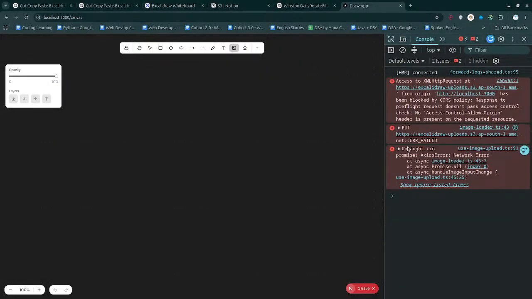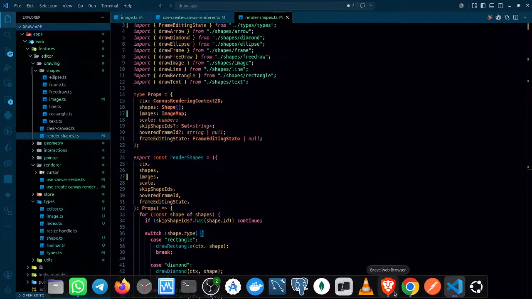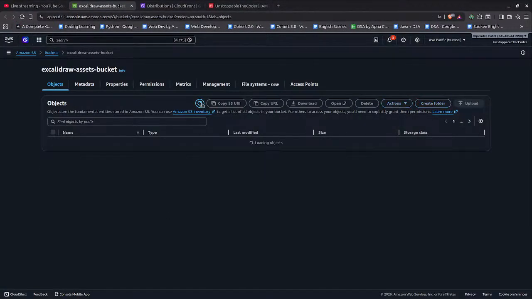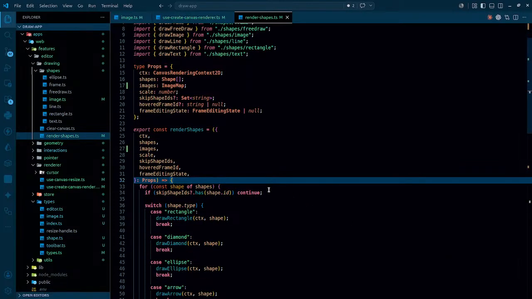alrighty, one more thing, what is that? HTTP Excalidraw uploads S3 from origin. This has been blocked by CORS policy. Okay, so we try getting this. I'm not even sure whether this has been saved or not. We are not really putting it, or are we? So let me see. Yeah, so no images are being saved right now. That simply means the URL that I actually get.